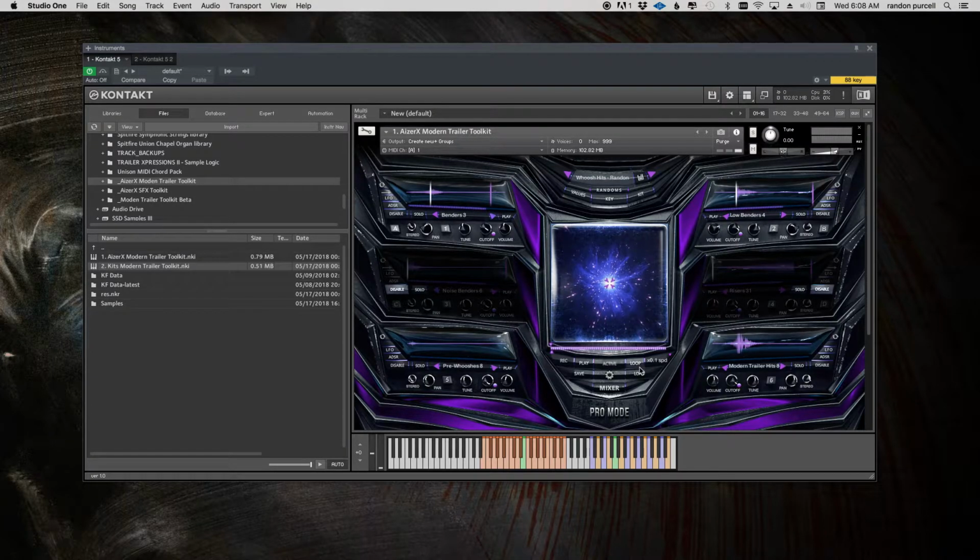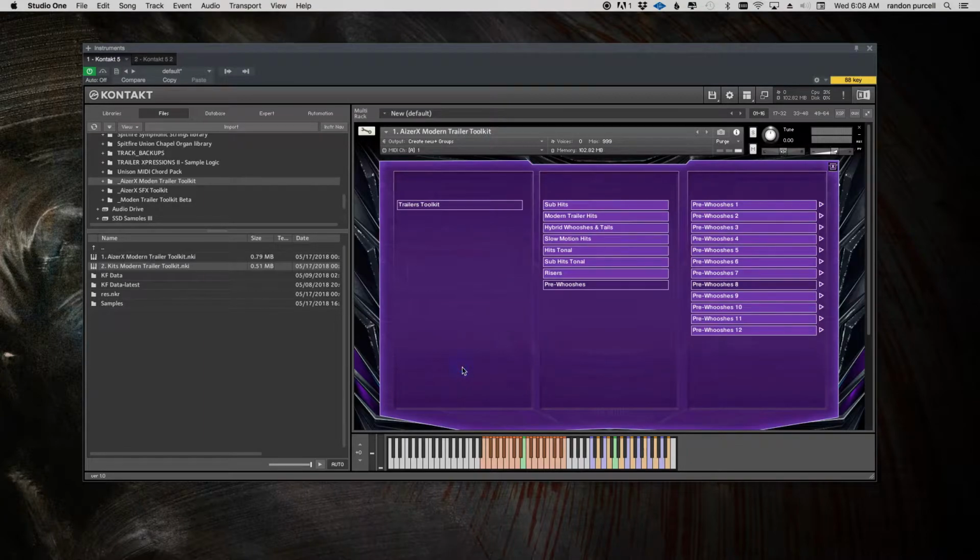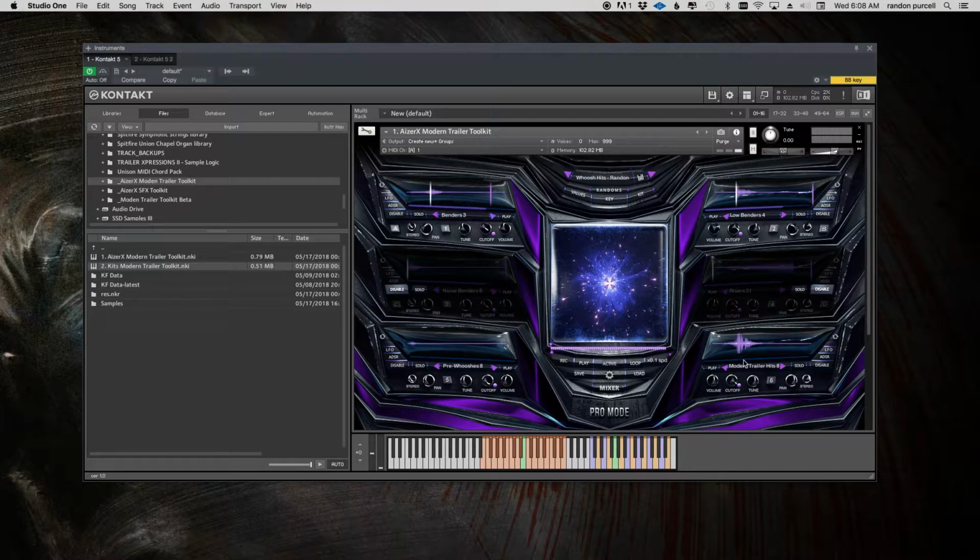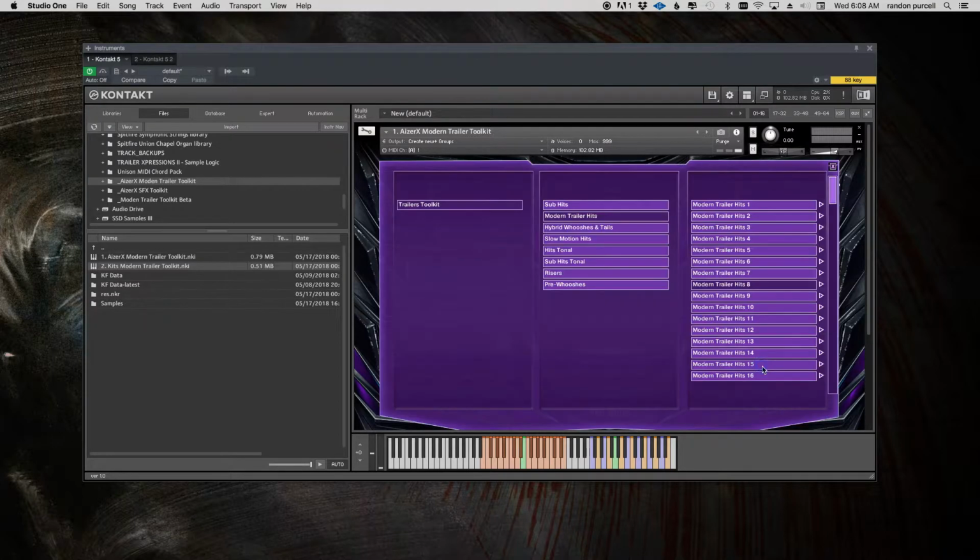Units 5 and 6 have a different set of instruments available. There is some crossover, but let me click on this and show you. For Unit 5, this is your whoosh unit. And you'll see that it's got subhits and modern trailer hits and all these different sounds available. Additionally, risers are in there, and the subhits tonal is a crossover that's in both. And then Unit 6 is for hits, and it's exactly the same as far as the sounds available as the whoosh.